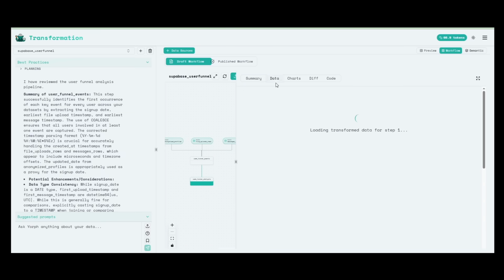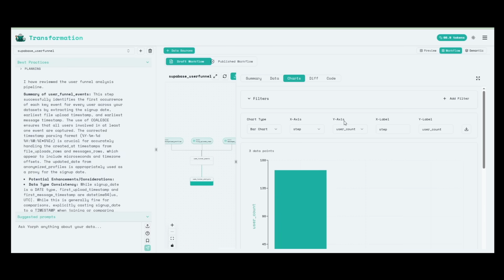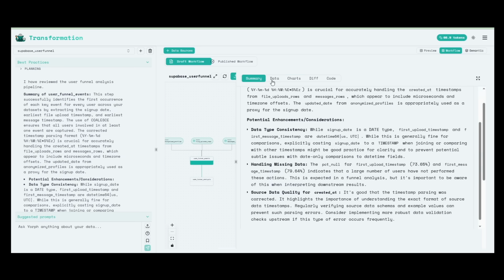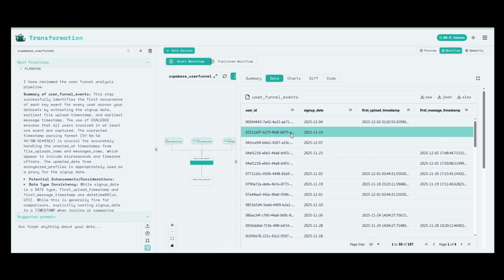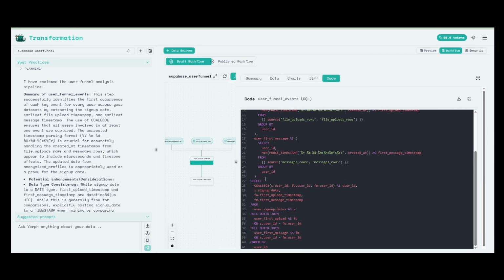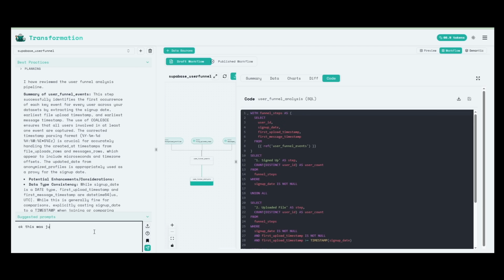From here, what we can do is look at what the output data is, and what we see here is the signups, the uploaded files, and the sent messages. This is looking pretty normal. We can look at the intermediate step data as well. So we see for each user ID, when was their signup date, their first uploaded timestamp, and their first message. We also have the code here for every step in case we need it. We can edit the code and have Yorph test any edits as well on dry runs of the pipeline.